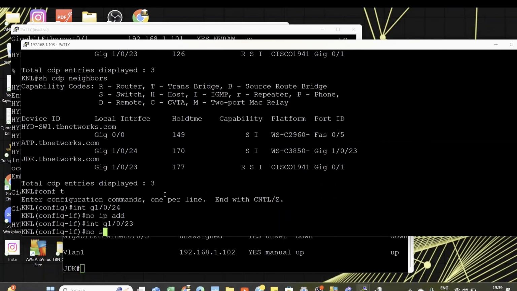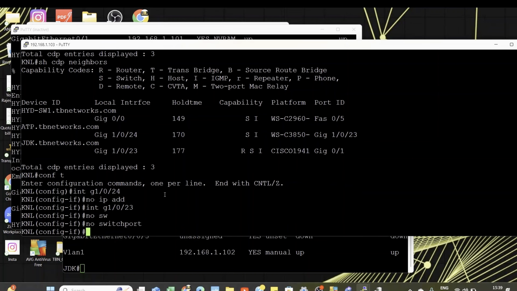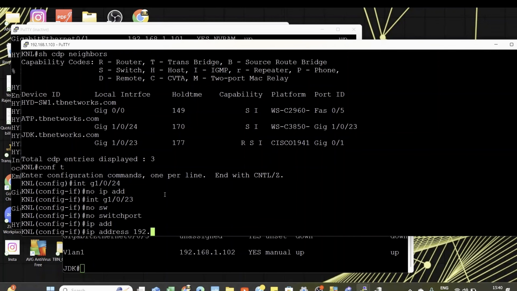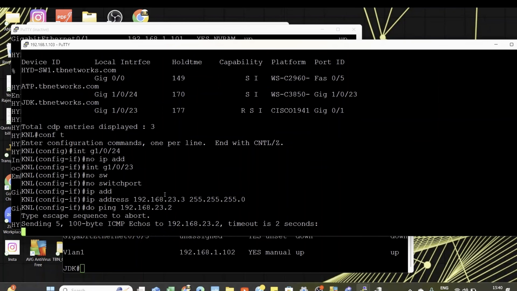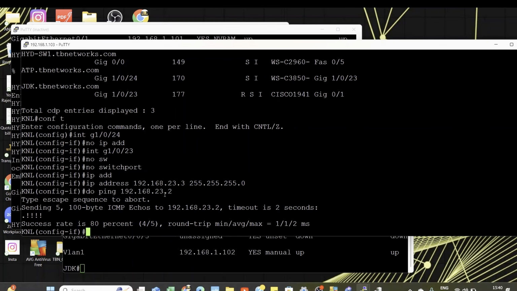23. Don't worry, guys. Ultimately, I will assign a point-to-point IP. Let's configure OSPF. So IP address 192.168.23. What IP address here? It is 3, right? Now do ping. It will ping now. See, it's pinging.